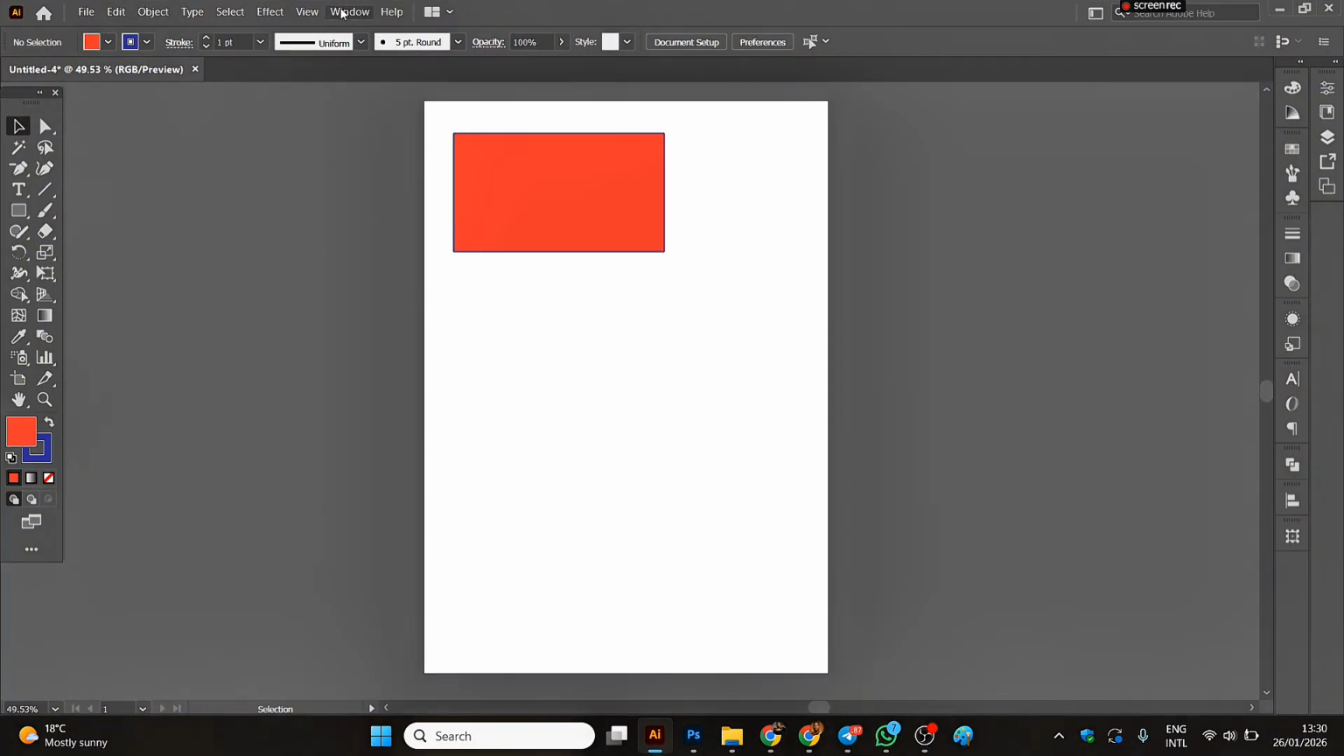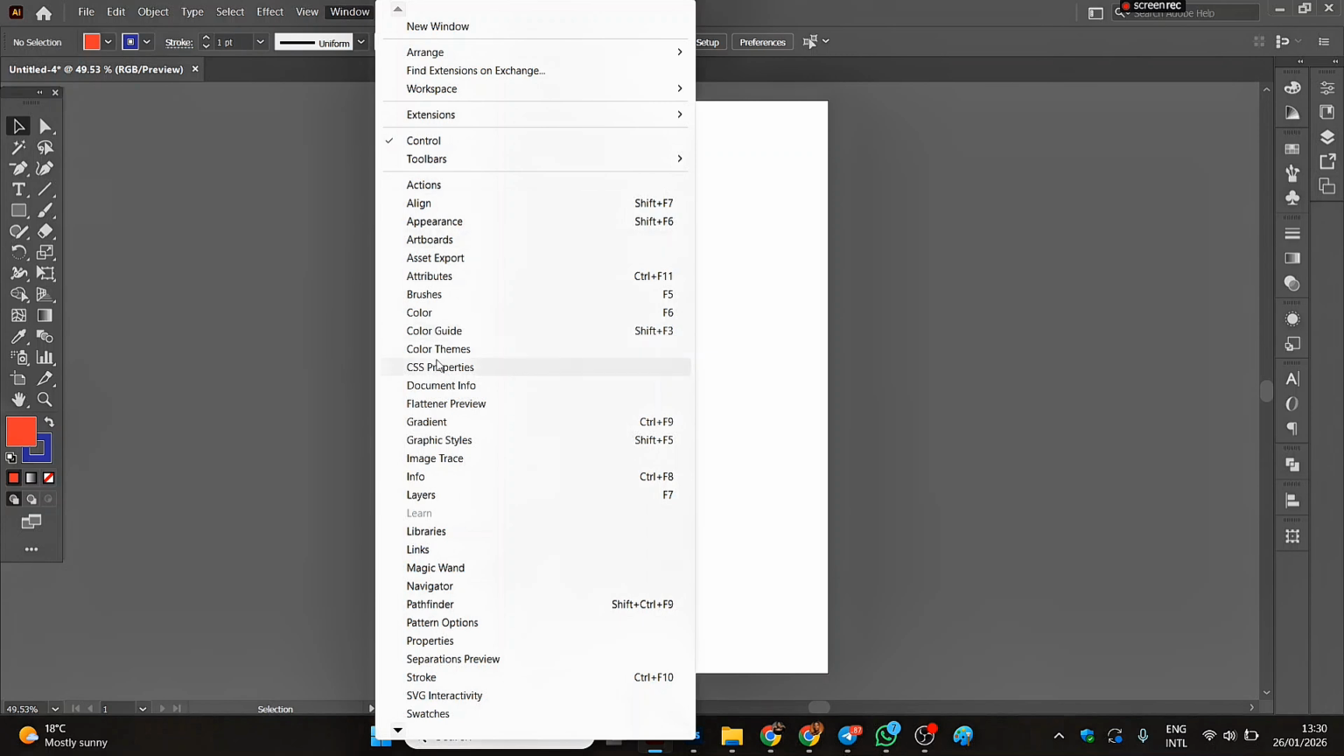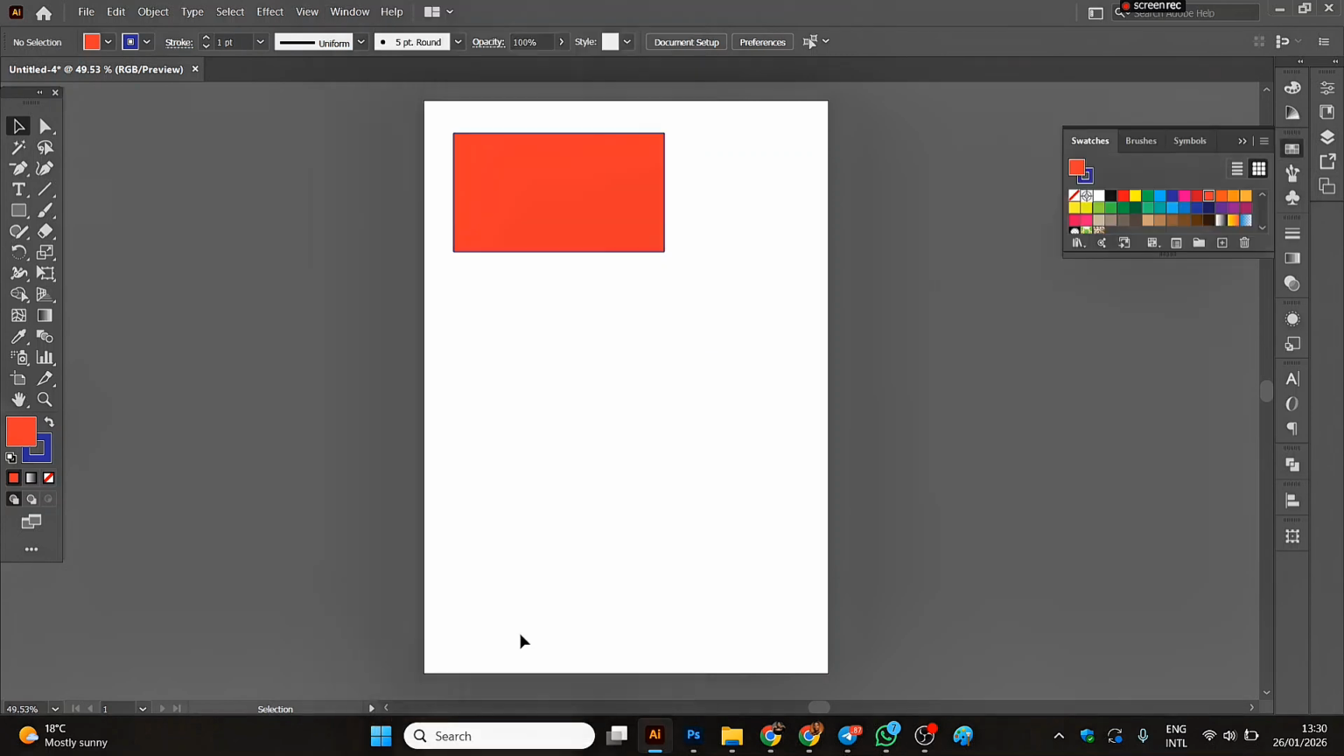Side note, if you're not seeing your swatches panel, you go to Window and then click on Swatches and it will appear like that.